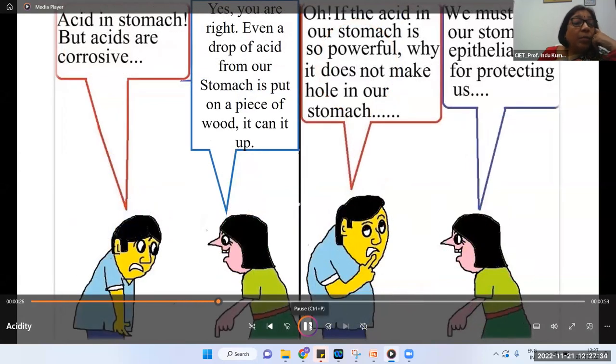Acid in stomach, but acids are corrosive, the boy is saying. "Yes, you are right. Even if a drop of acid from our stomach is put on a piece of wood, it can make a hole in the wood." "Oh, if the acid in our stomach is so powerful, why does it not make a hole in our stomach?" the boy is saying. "We must thank our stomach's epithelial cells for protecting us."